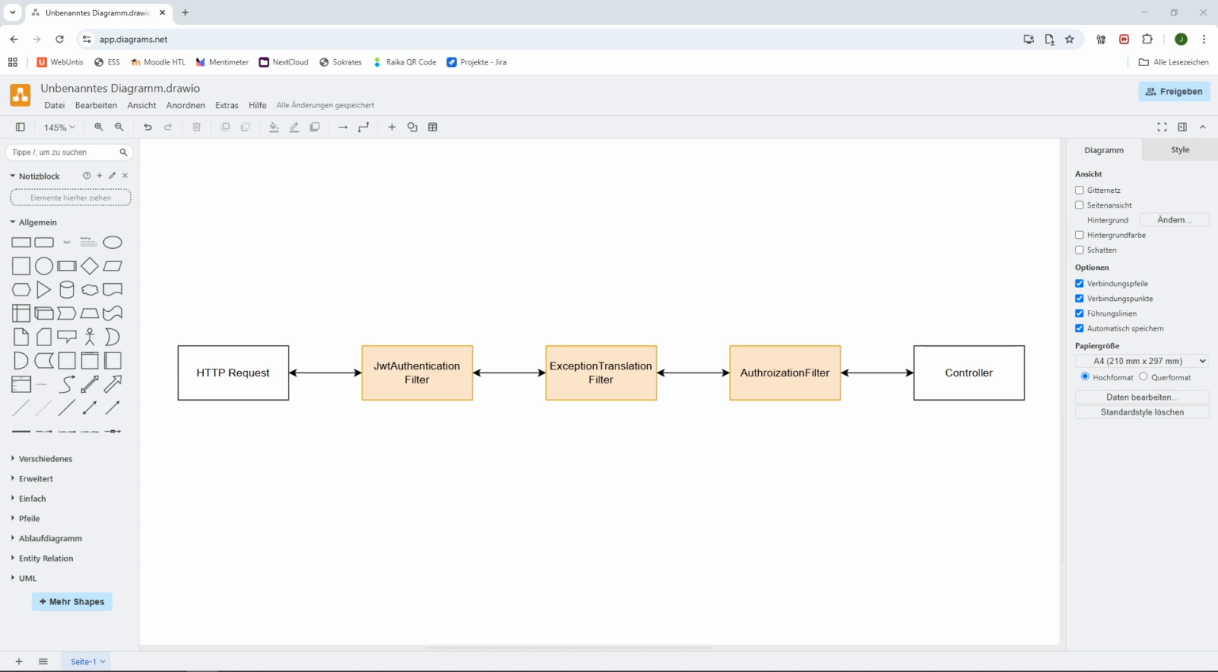I just created a small image there where we see how the whole process works when authenticating with JWT, with a JSON web token. So first of all, we have our HTTP request, and before our requests can meet some endpoint in the controller, there are some filters this request has to go through. And first of all, this is the filter that we're going to define ourselves, so the JWT authentication filter.